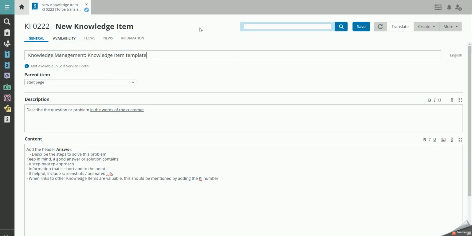TOPdesk has a best practice database that advises you on how to structure your knowledge database. For the title, you want to provide 1 or 2 keywords, often a subcategory of the subject at hand, followed by a colon and a short description of the article.